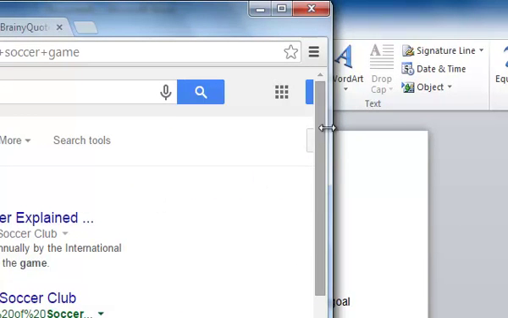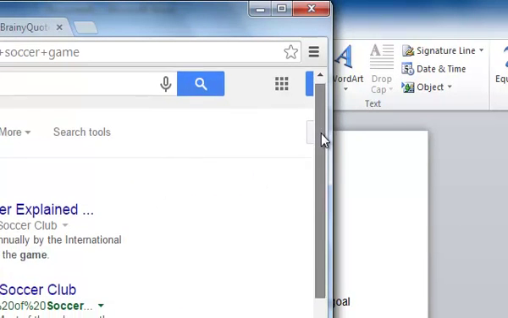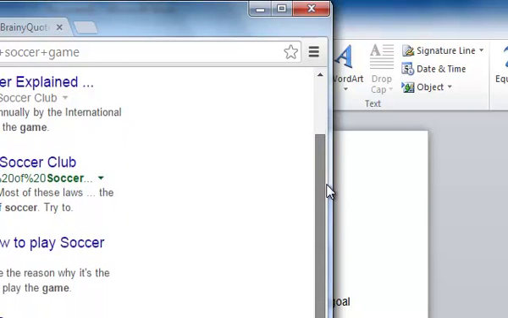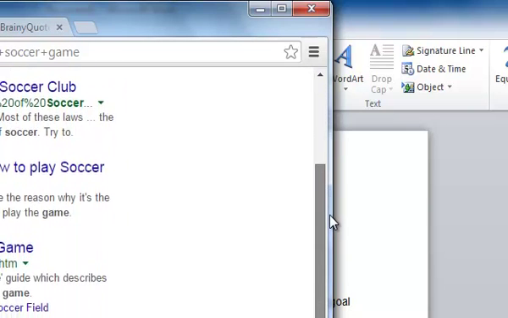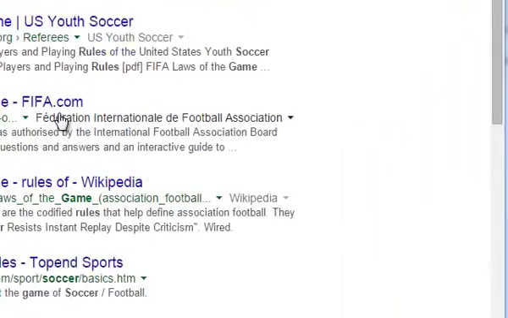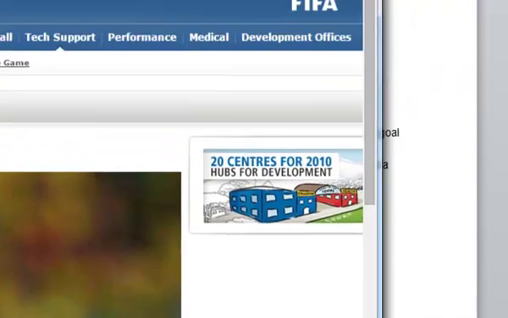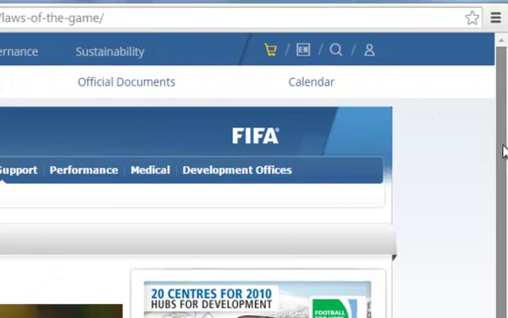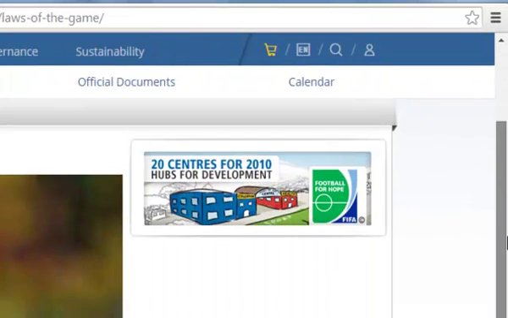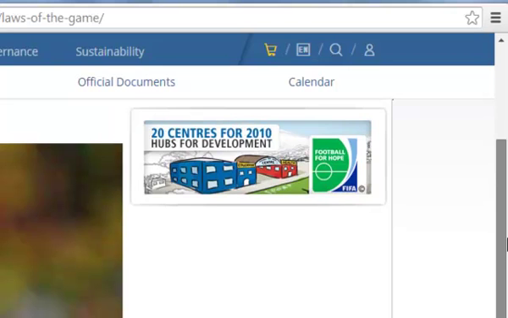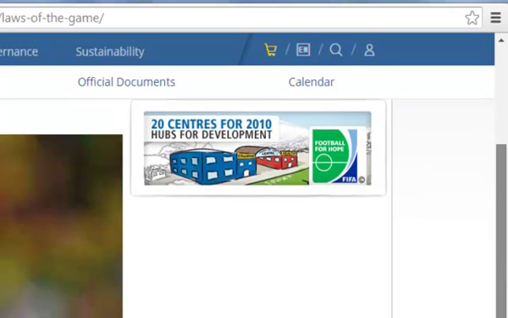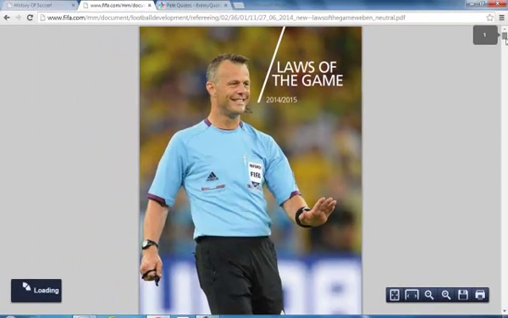Okay. So that's said before, prior knowledge. I see an article, I see a link right here. It says Laws of the Game, FIFA.com. FIFA.com is a credible ending for a website. I know FIFA is the organization that reigns over soccer. PDF.